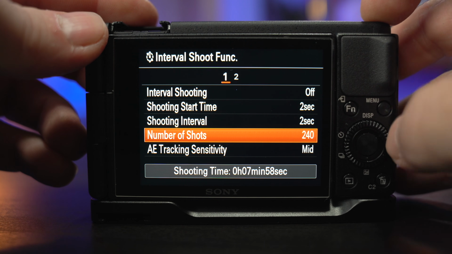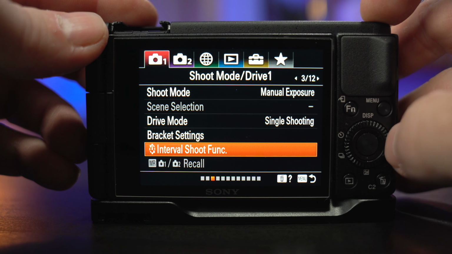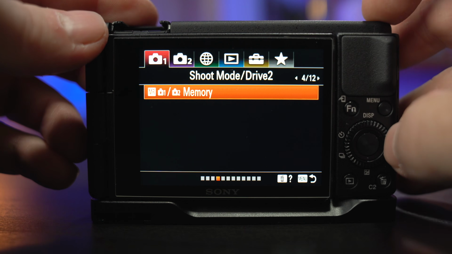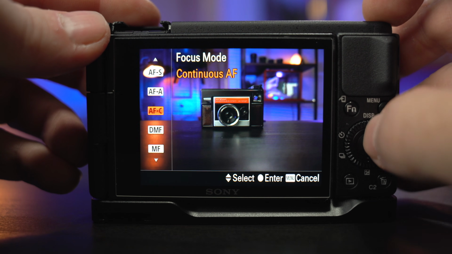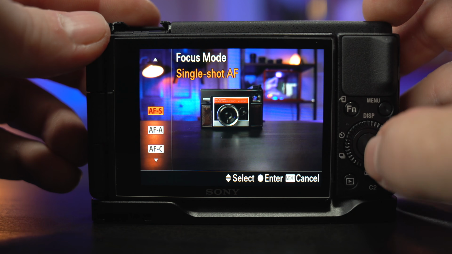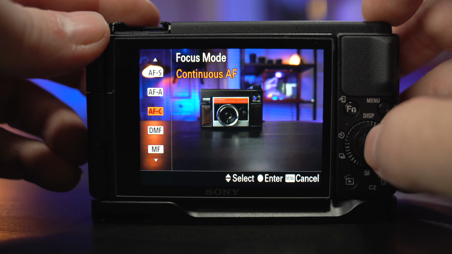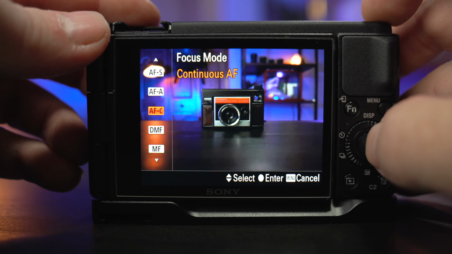So we're going to go back to the menu here. We're going to leave that off for now. Then page 4 is going to be our memory recall. We're going to come back to this in a little bit. Page 5, this camera starts, I believe, in single shot autofocus. We want to change that to continuous autofocus.